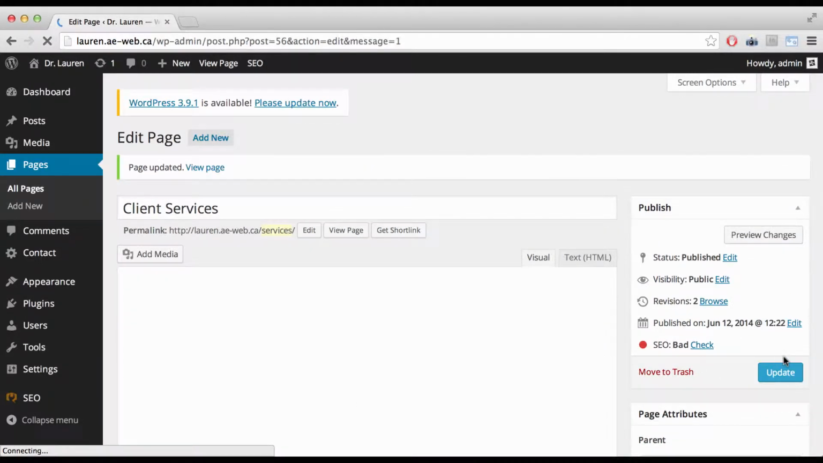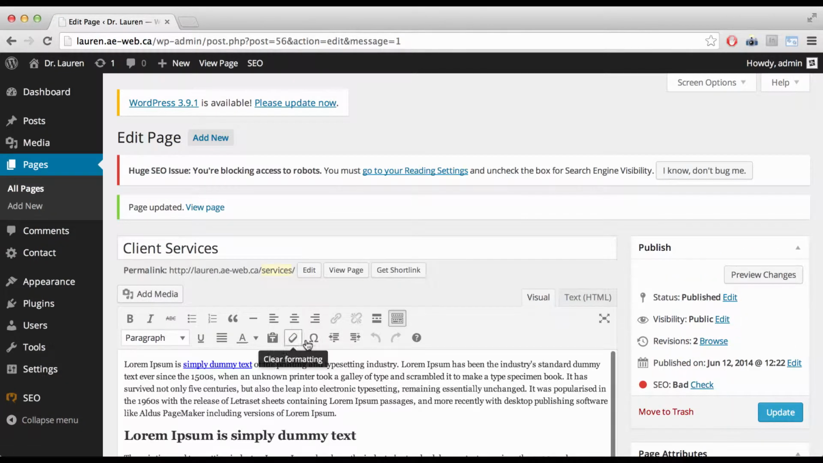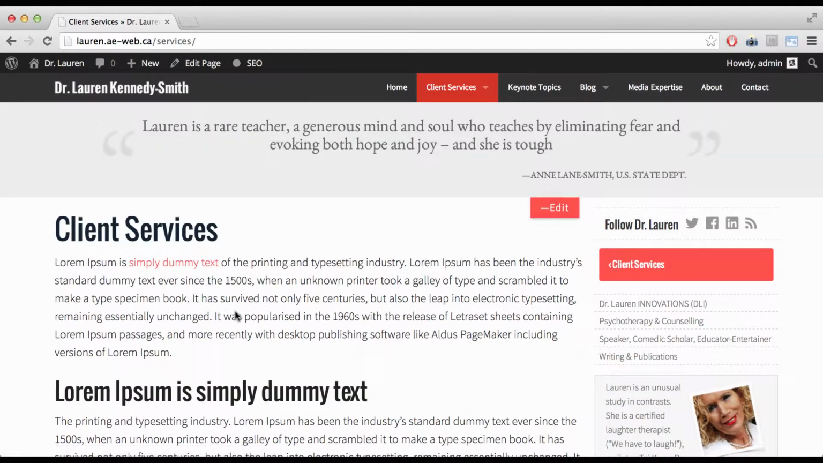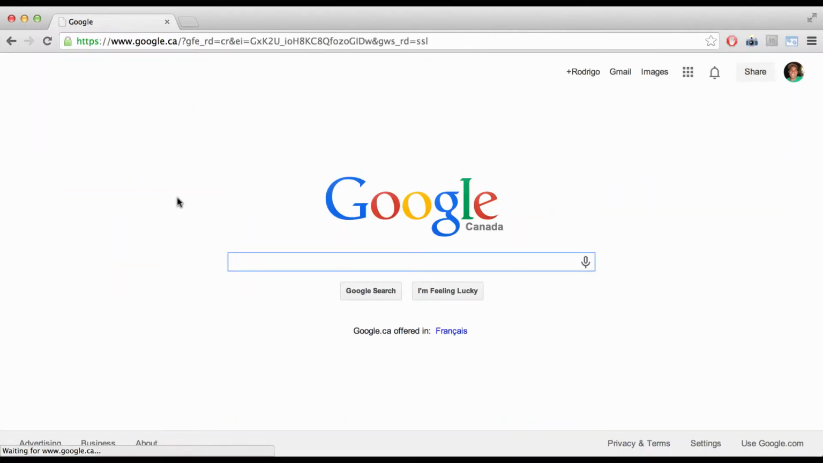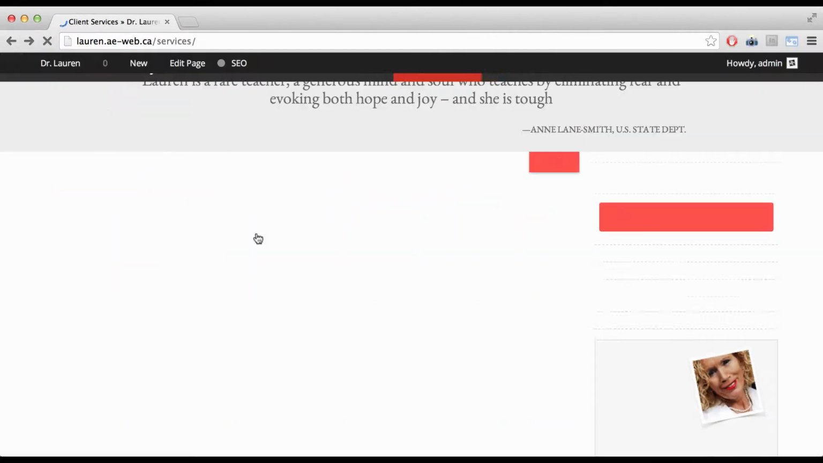In other words, save my changes. And then once I have saved my changes, I'm going to see this notification right here. And I can just click here to view the page again. And as you can see now, this is an actual link. And I can click on it and it'll take me to Google.